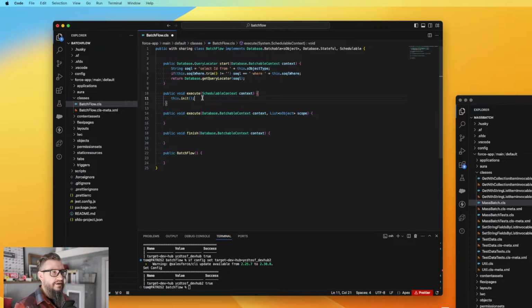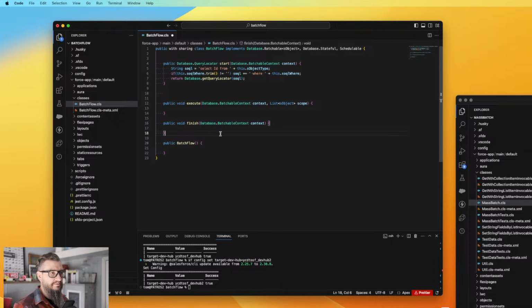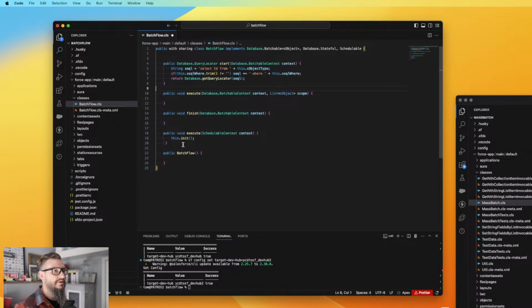Okay, so the execute for the schedulable context, I'll put this down a little further so we can keep our batches and our schedulers together. When we're running this in Batchable mode, we just need to kick it off at some point, and the Schedulable is basically going to turn into the batch execution at that point.